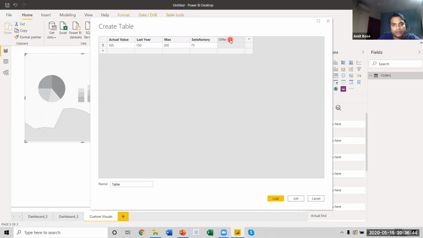The difference, keep it 0.91. So I've created a sample data. So I'll use this particular data in the dial gauge. So let's name this table as process data, and let me load this table into my report.